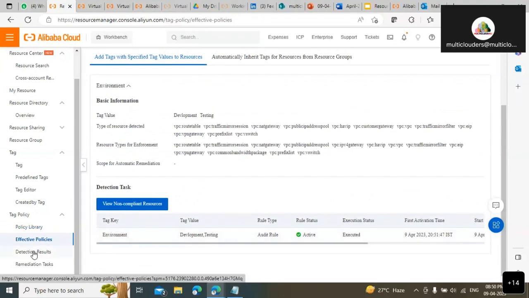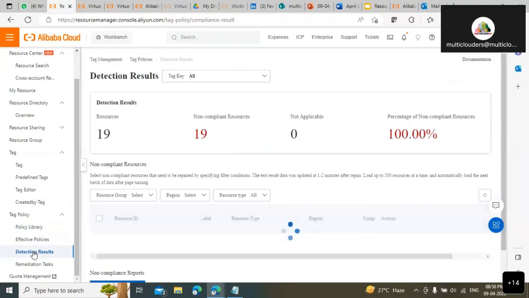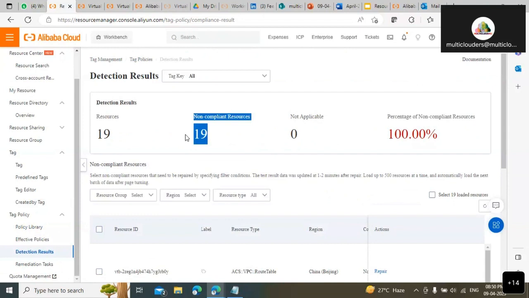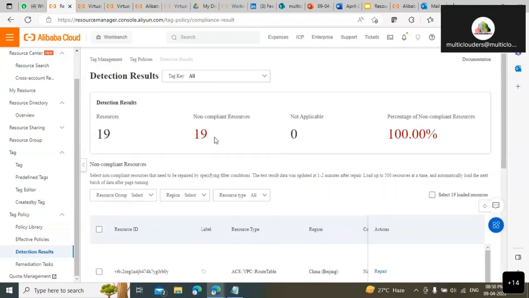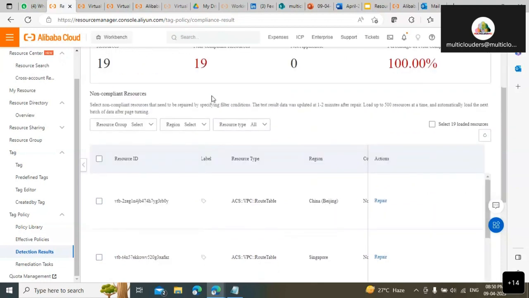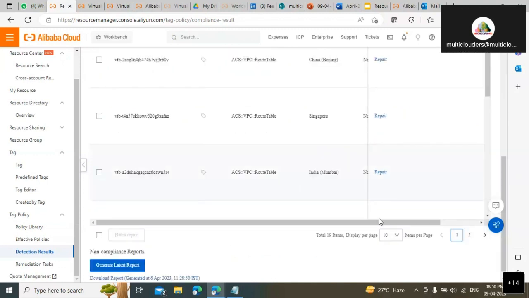Now, detection result. You can find the non-compliance VPCs by using this option. Now you see here 19 VPCs are non-compliant. For 19 resources, I didn't provide the tags correctly. The policy I mentioned for the VPC says I have to add the resource tag. So now you see you can repair.